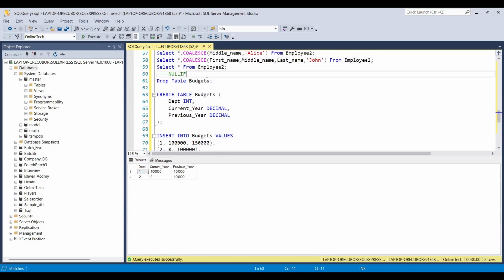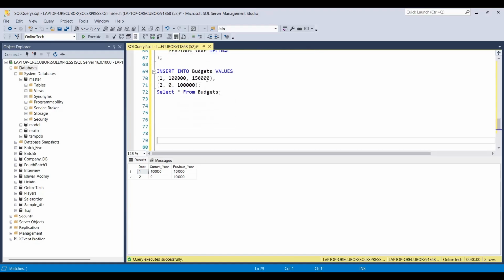Let me test this function. What is the function? NULLIF function, right? So what is the NULLIF function? Like expression 1, expression 2, if both are equal, then we will get the null value in the result window. Let me test it. Select star, NULLIF. So what is the first expression value? Let me take current year. So current year, if it is equal to 0, then we can get the null. Else we can get the first expression value.